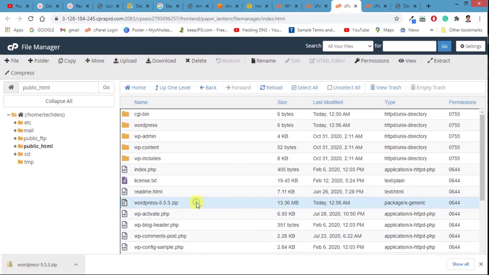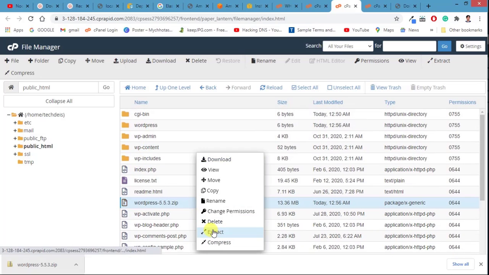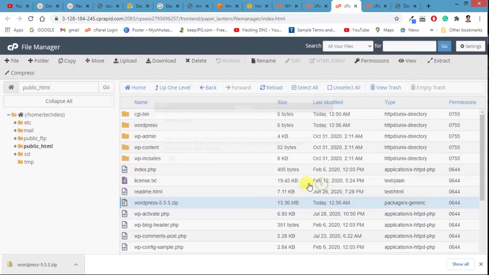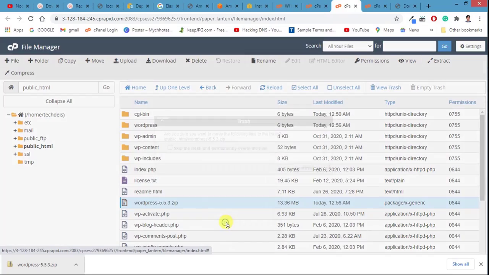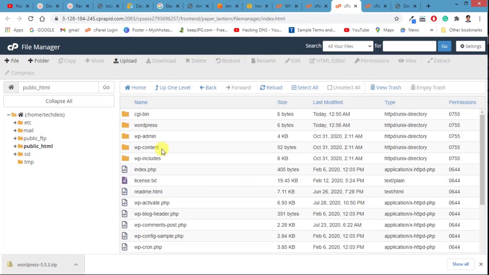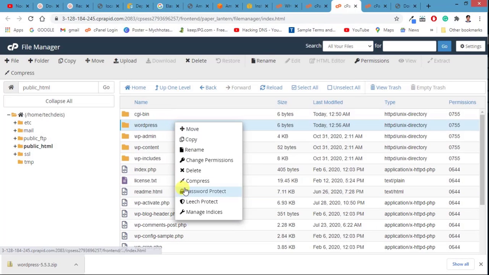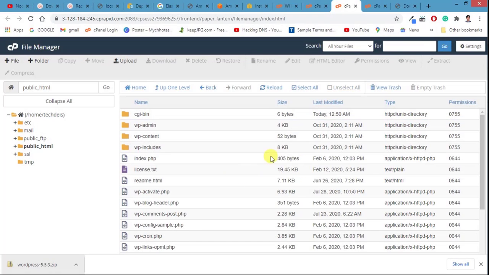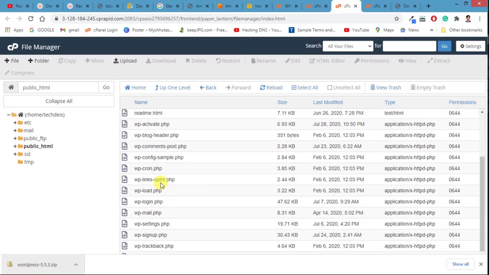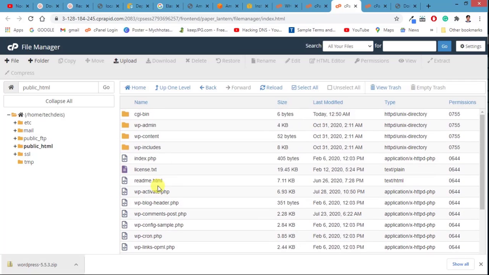And this is one thing we have done, we have extracted the zip file. No, not going to extract, sorry. I just delete this zip file because it's not required. I'll click on delete. Okay, this is done. Even this folder is not required, I'll delete this folder also. Confirm. So it is done.